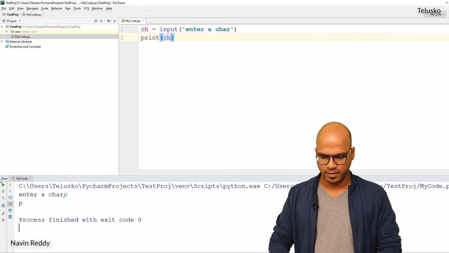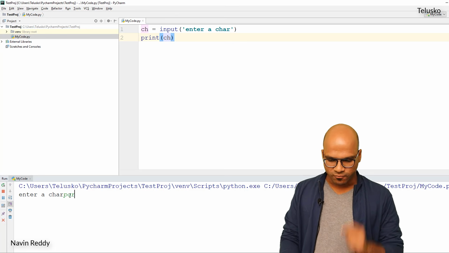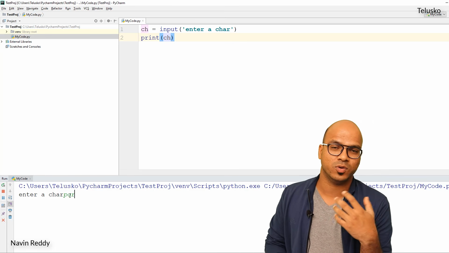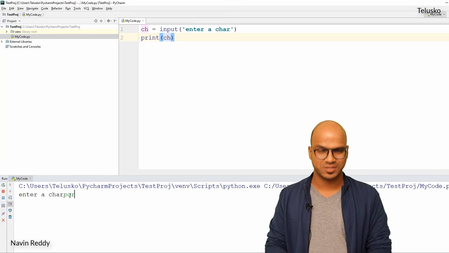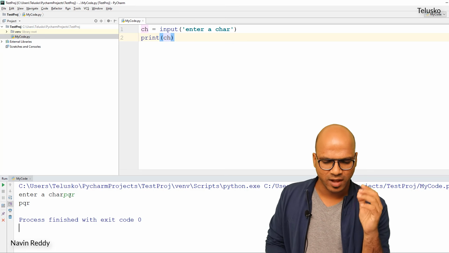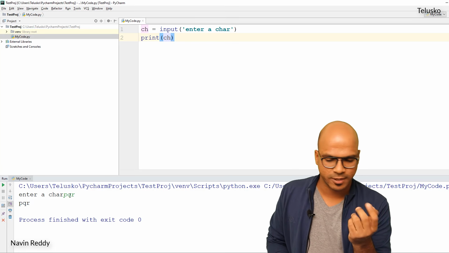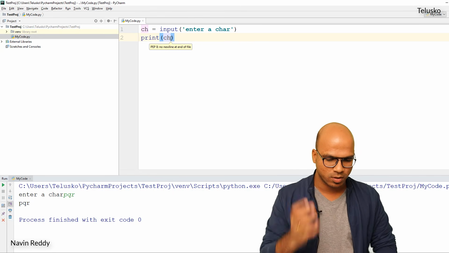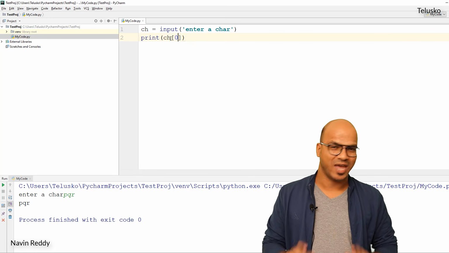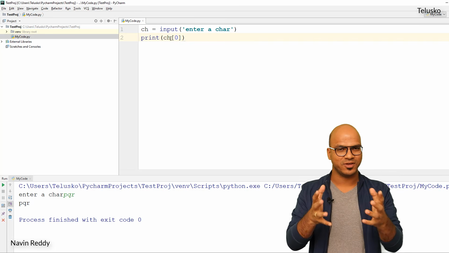But here's a trick. The trick is, what if I enter PQR? Of course, I'm asking for a character, but maybe your user doesn't know that you are expecting a character. Maybe by mistake the user types multiple characters. In this case, look at the output. We are expecting a character, the user enters an entire string, but we still want a character, right? If you want to have that control to print only one character, you can use index values. We have done that, right? If you remember when we were talking about strings, we can use the index number and fetch the first character.